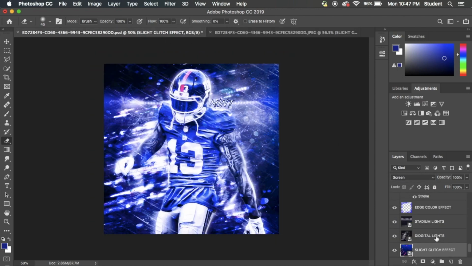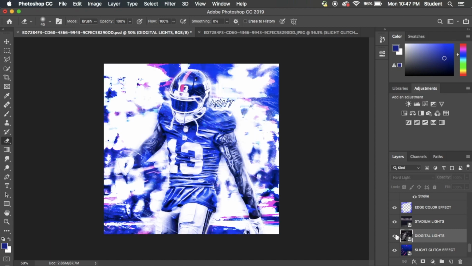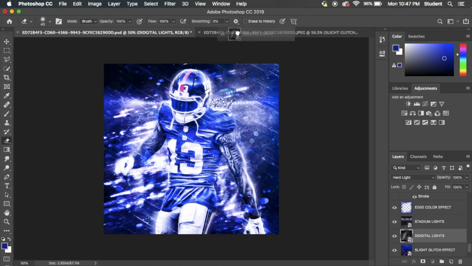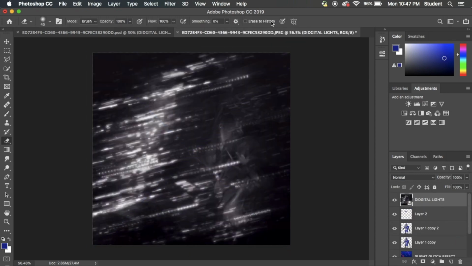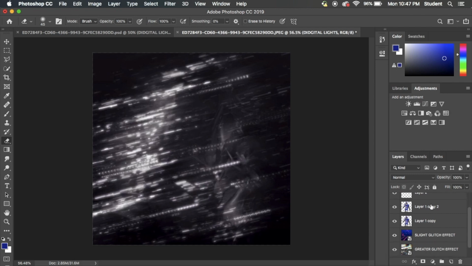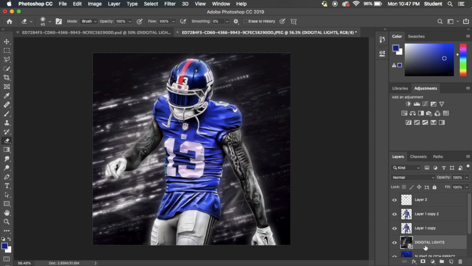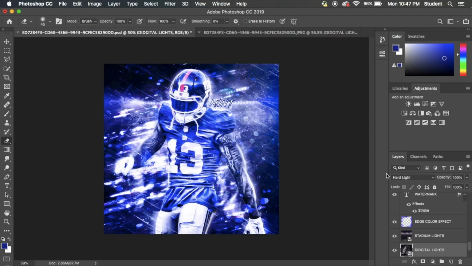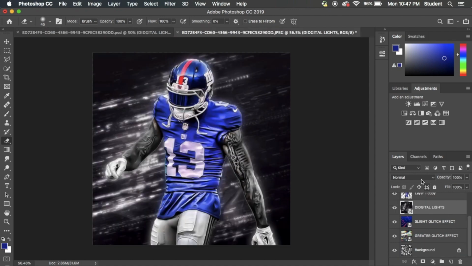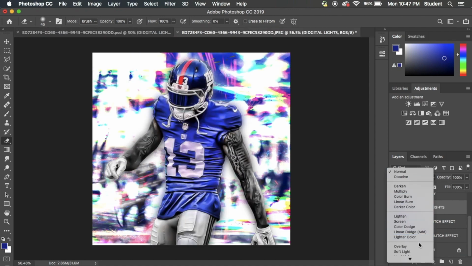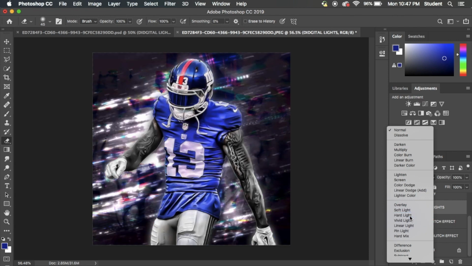Next effect, these lights that are probably the main effect of everything, makes everything come together. Take this, there you go, take a quick screenshot of that. Throw this back down here under the player, and let's see what this was on. Hard light, wherever that is at. There we go.